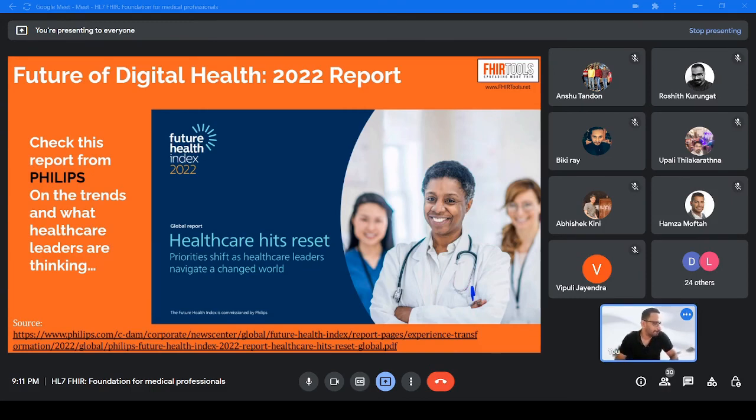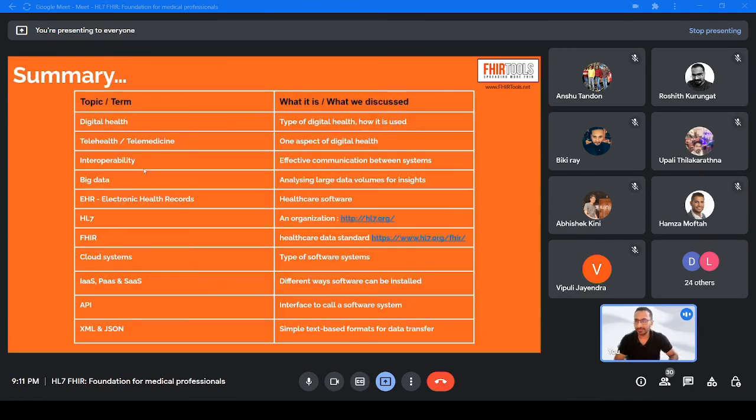Okay, I think I have come to the end. So in summary, we have talked about these topics or terms, and I've given very simple explanations. These are not definitions. We talked about digital health and the parts of it, what telehealth and telemedicine mean. Then the word interoperability, effective communication between systems, then what big data does, analyzing data.